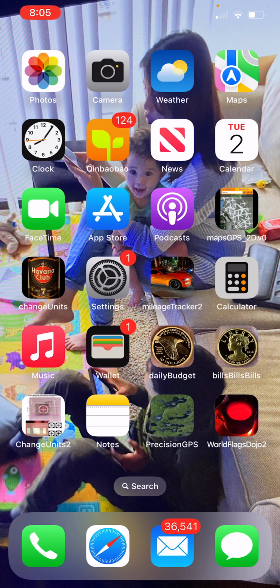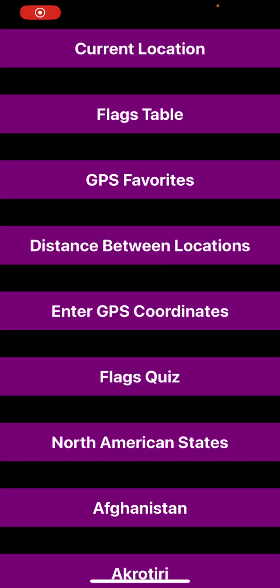WorldFlagsDojo2. Let's get started. So if we open up WorldFlagsDojo2, if we look down the items list, we get to an item called Distance Between Locations. It's the fourth item down from the top, right below GPS favorites and right above enter GPS coordinates. So let's press on distance between locations.